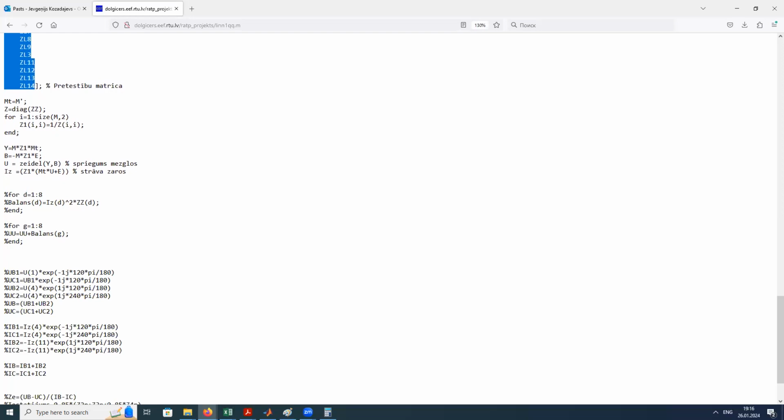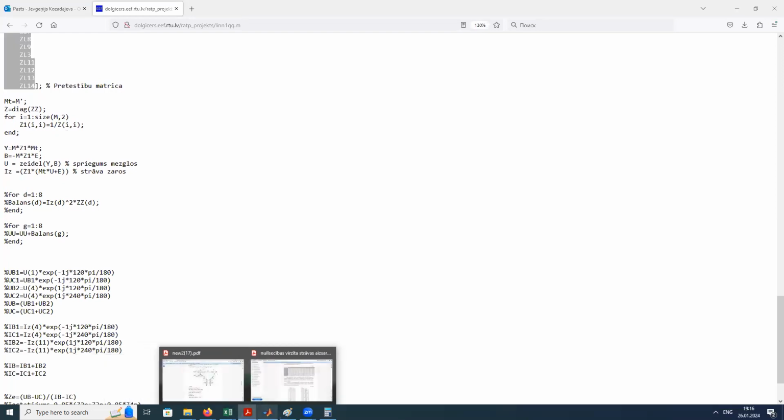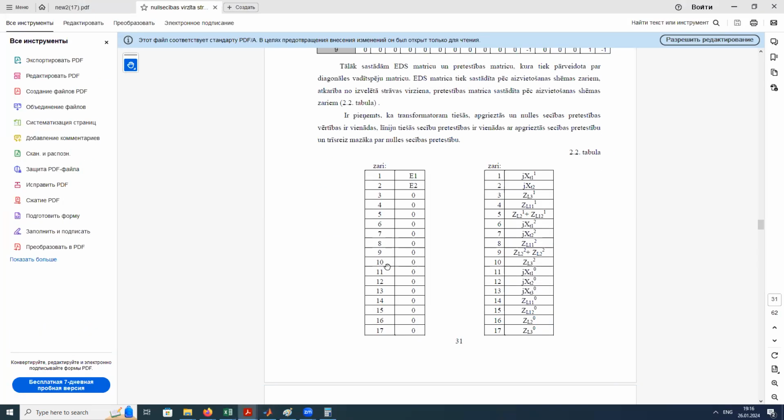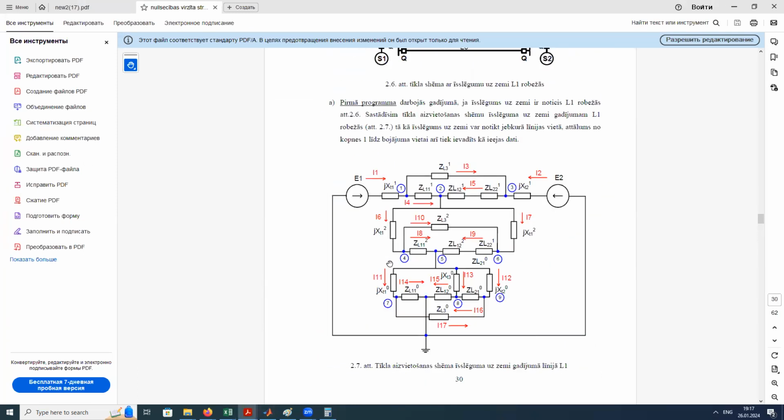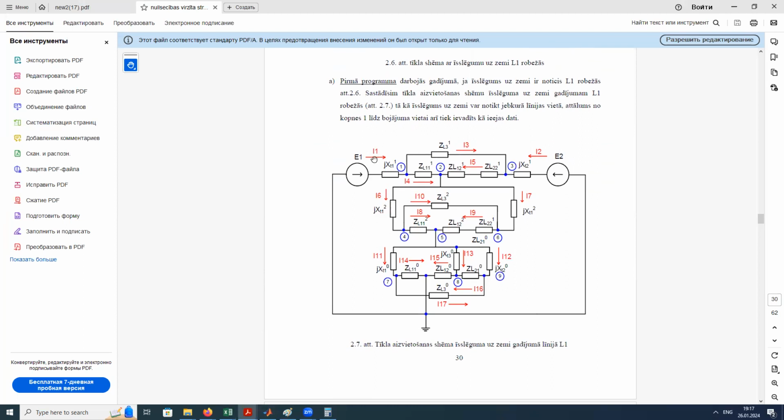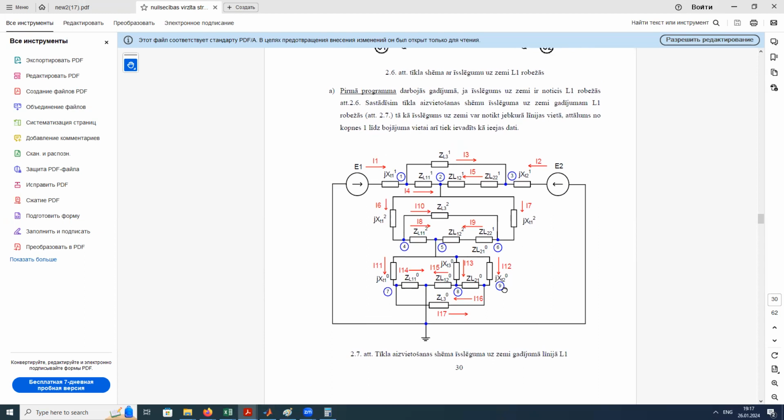What will you get as the result? You will get the values of each current in every branch. You will get the matrix with currents and the matrix with voltages. So you will know the voltage in every node and the current in every branch.